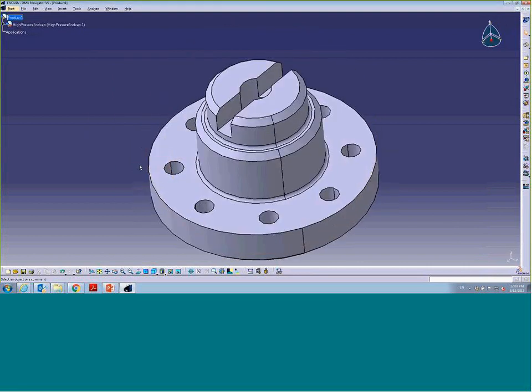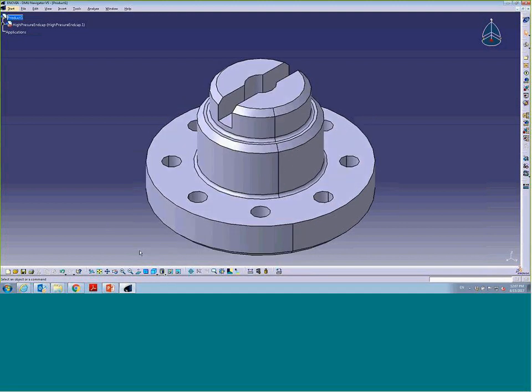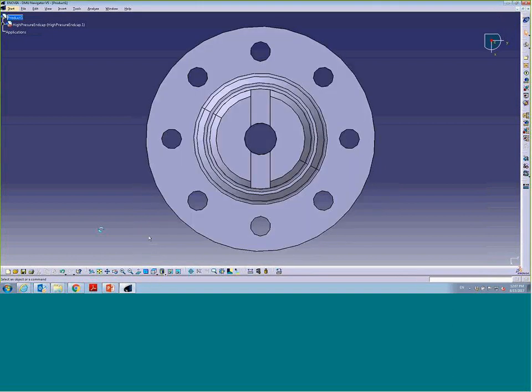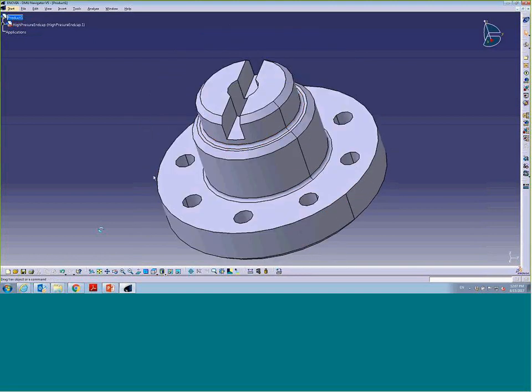We can rotate using the compass. There are some standard views as well. For instance, if you want to see the isometric view, that would be this one. If you want to see the front view, that would be this one. If you want to see the top view, that would be this one. The model can also be rendered in different ways. This is so-called shading with edges. There are other methods. Pretty much standard CATIA stuff.